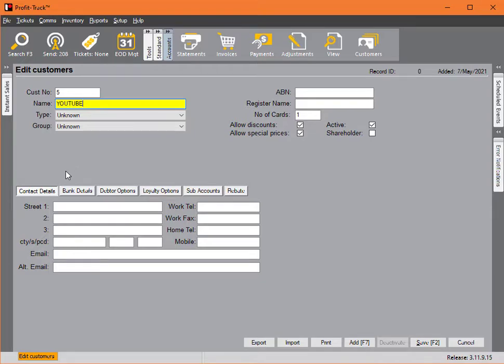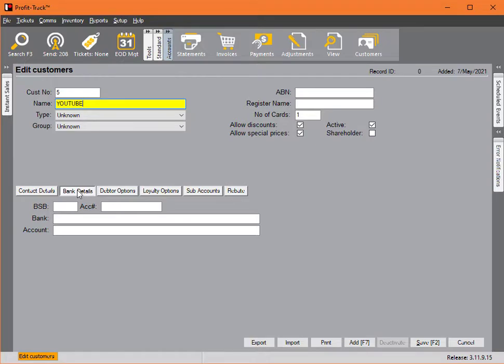Contact details are for the methods to reach the person in question. What I will point out here though is if you want to email your account holders a statement each week, month, or whatever period you end up going with, you'll need to set up an email here. So going into bank details, so much the same as the contact details, this is just an easy reminder of where to make payments if there's payments needed.